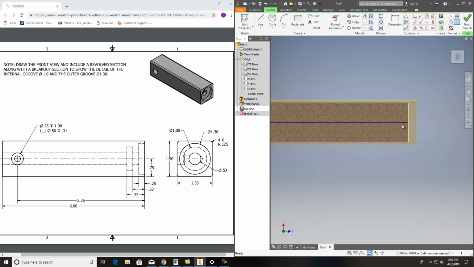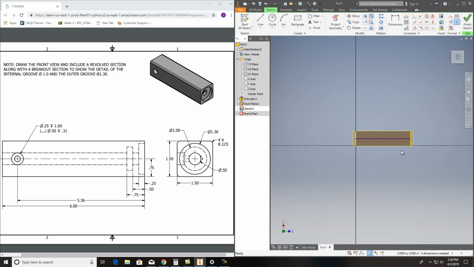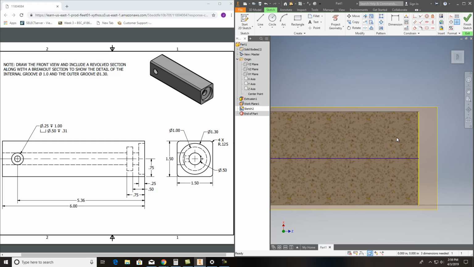So I got the center line in here, and now I'm just going to start drawing. I'm going to come right off this, and I want to come up 1.3 divided by 2. And I want to come over, and I'm just going to draw this out as I go. And it looks like to me 0.25 back. And we can come down.